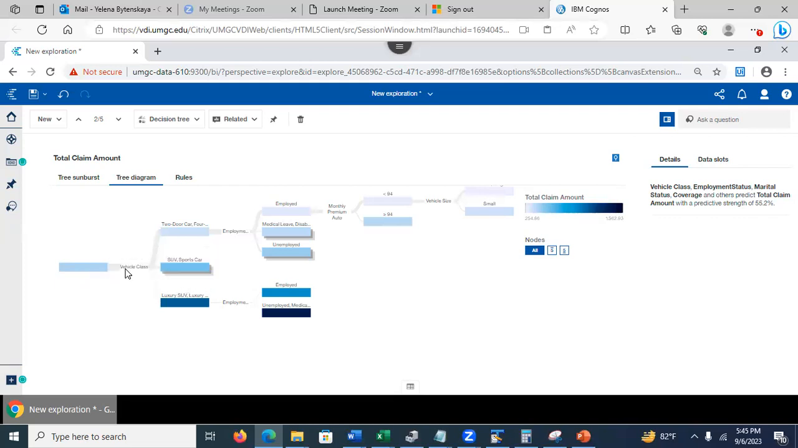Now remember vehicle class. This is the first decision step. So I'm looking at the value. If it's a 2-door or 4-door car, I'm taking this branch. If it's an SUV, I'm taking this branch. If it's a luxury, I'm gonna go here, right?